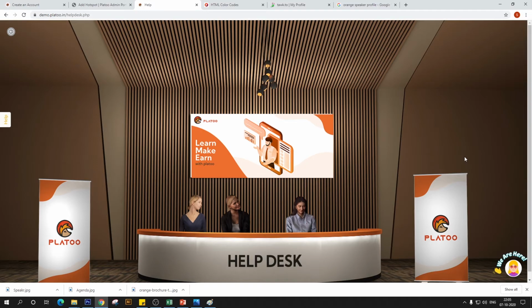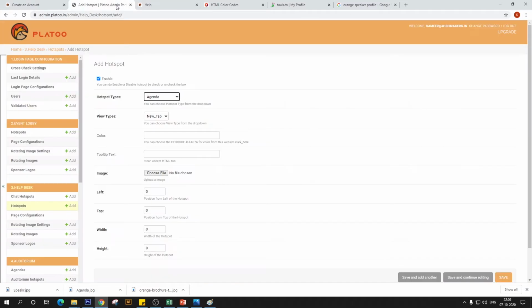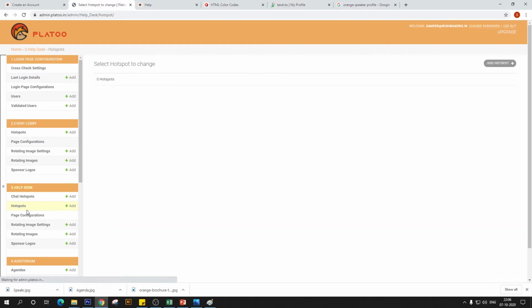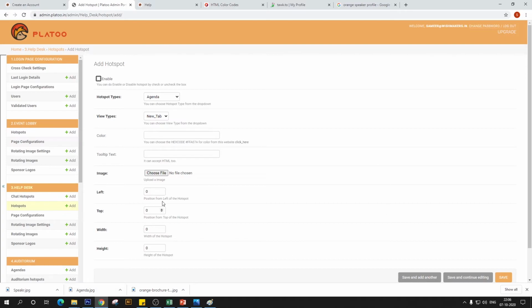Now we're going to learn how to add downloadable content like agenda, speaker profiles, or brochures onto your help desk. Doing that is very simple. All you need to do is go into the hotspots, that is the second option under help desk. Chat hotspots is different from hotspots, and hotspots are very easy and simple to add. All you need to do is click on hotspot and it should open this form here.